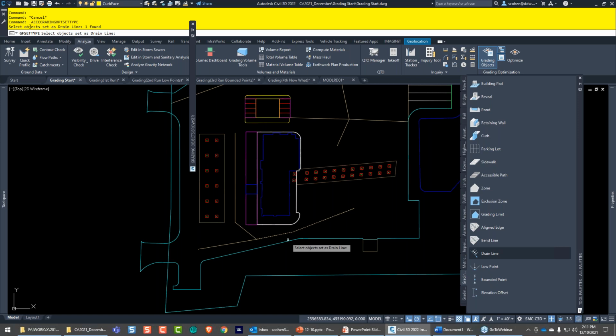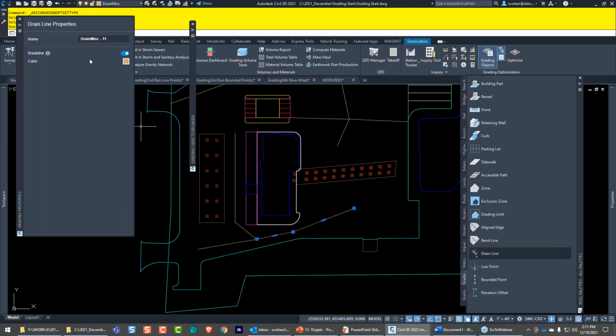So anyway, I'm going to press enter here. And you'll notice here, there's nothing spectacular, but basically the key thing for sure with this one is, do you want to apply this as a break line? And the answer is yes with this one, okay?